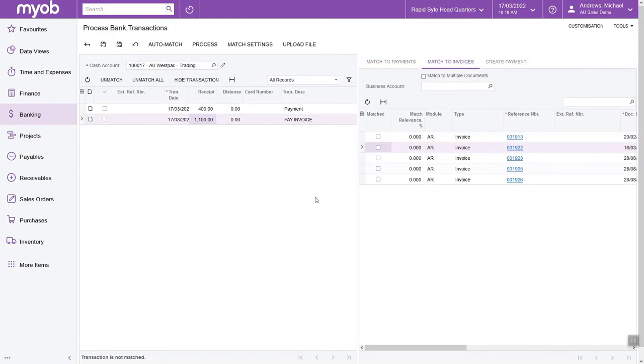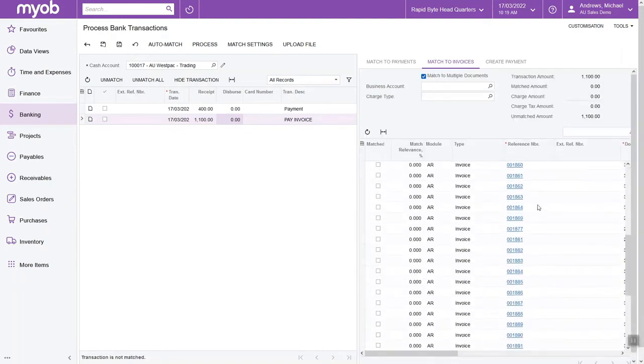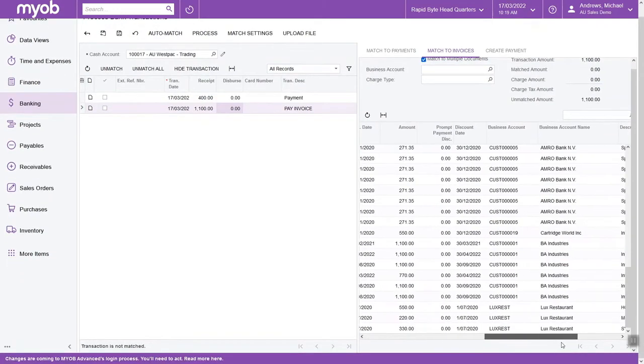Similarly, not only can you match one bank transaction to multiple payments, you can also match one bank transaction to multiple invoices as well. So on my screen here, I have this bank transaction, which is a receipt of $1,100. And I know that this is a bulk payment for multiple invoices. So I'm just gonna highlight this transaction and go to the Match to Invoices tab and select Match to Multiple Documents. Now the system will suggest a number of invoices that I can match to. I know that this transaction belongs to the customer Lux Restaurant, so I'm just gonna find the invoice that belongs to the Lux Restaurant customer.